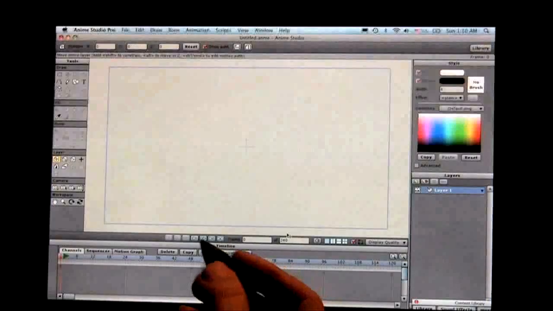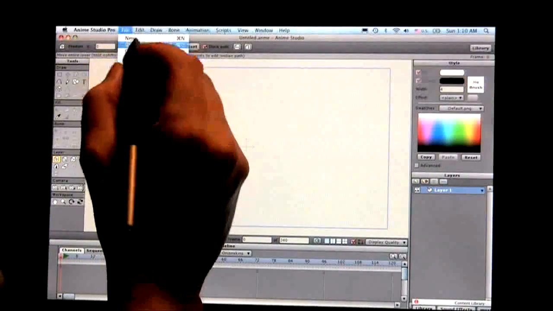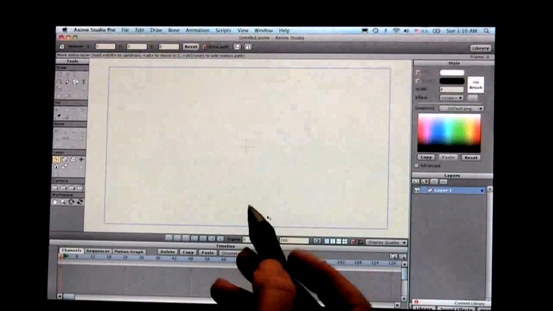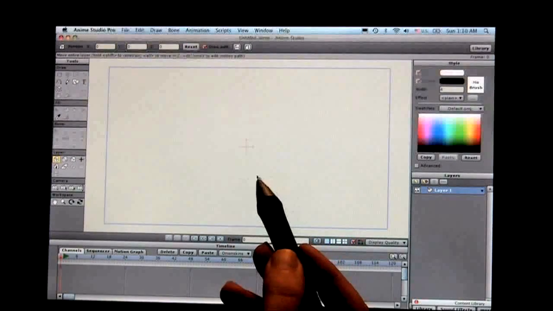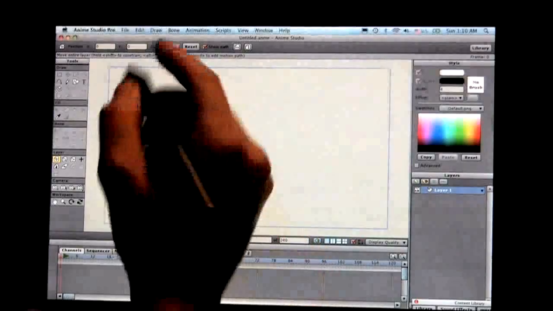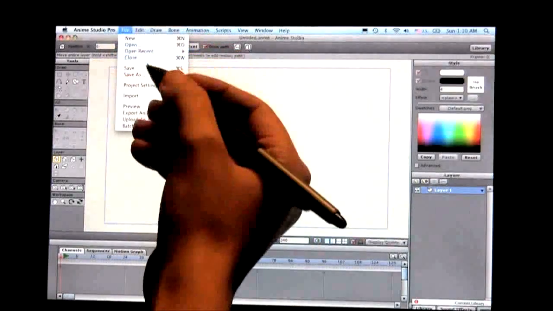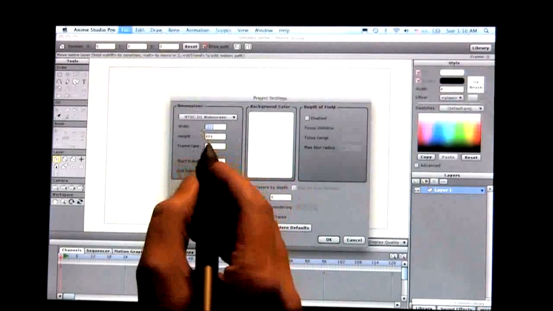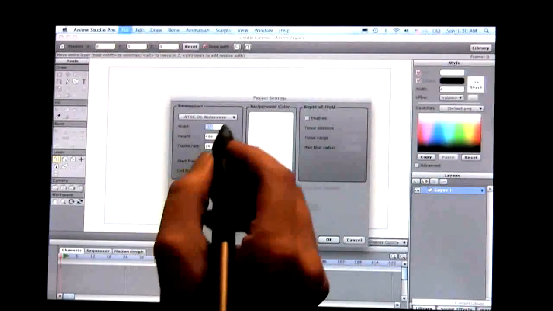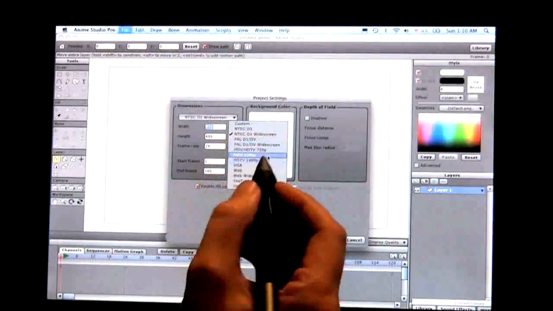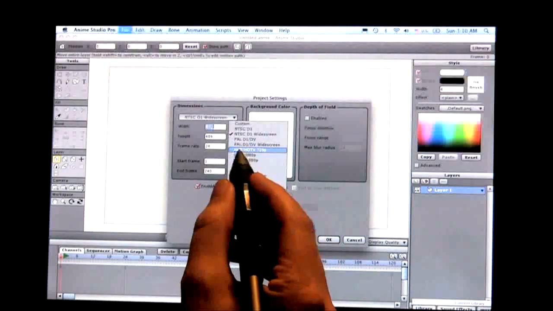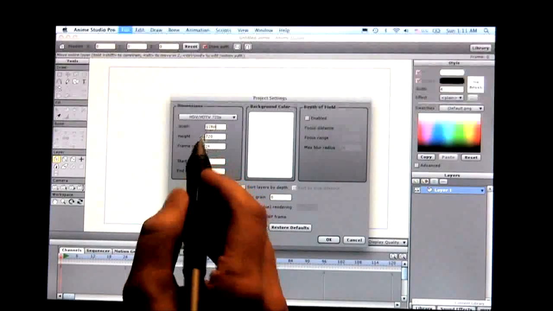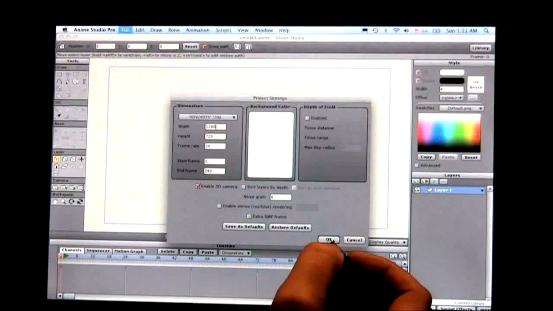So basically, you're going to create a new file, and for me, I'm using high definition, 1280 by 720. Make sure you go to your project settings after you open a new file, and see here it defaults to 872 by 486. So I'm going to choose HDTV 720p. That'll take my resolution up to 1280 by 720. And I choose OK.